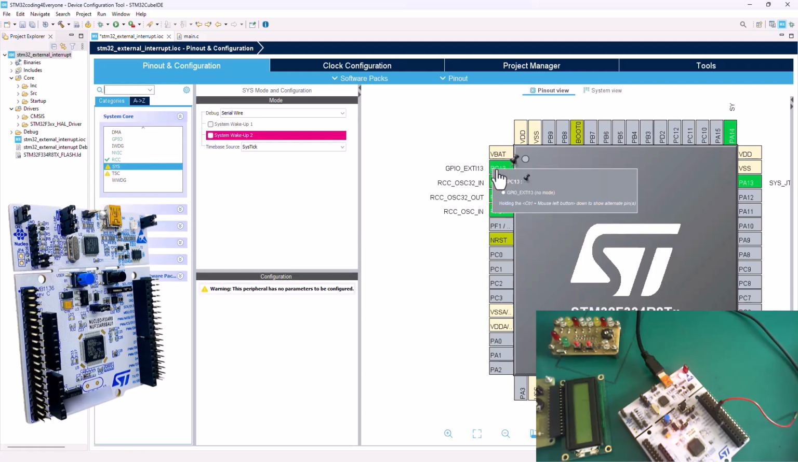Okay, so now all you have to do here is give it a user-friendly name, right? You can call it button interrupt, BTN interrupt. So this is your button interrupt. Okay, so that's a user-friendly name.